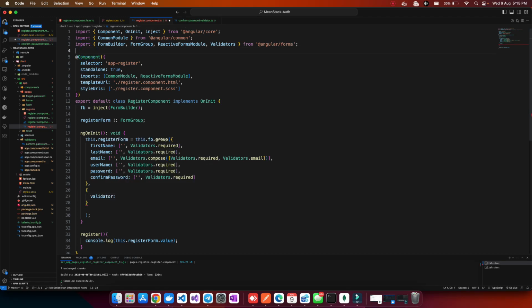So let's import that. Import from, and let's pass the path, which should be dot slash validators. Let's see where our custom validator is present. It should be under the app, under app slash components. Where is it? Let me check in which directory it is.